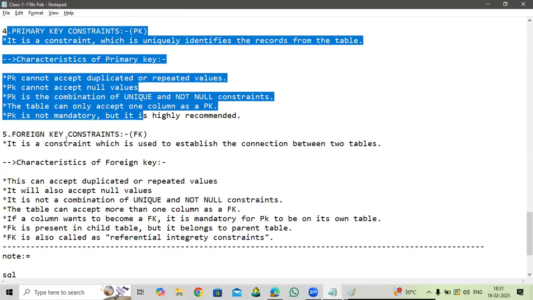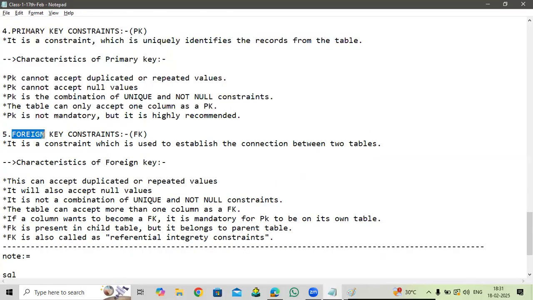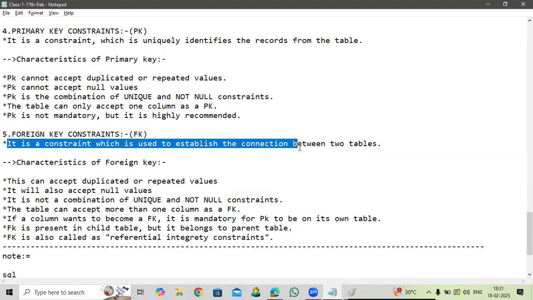Before all that, something called foreign key. Foreign key is the constraint which is used to establish the connection between two tables. I'll repeat. Foreign key is a constraint which is used to establish the connection between two tables.